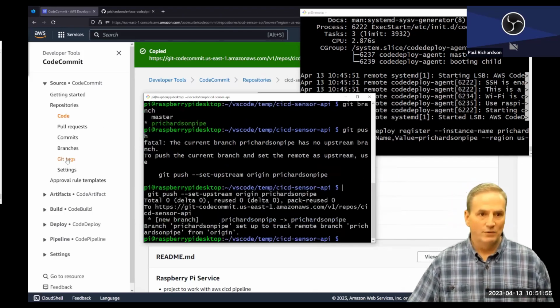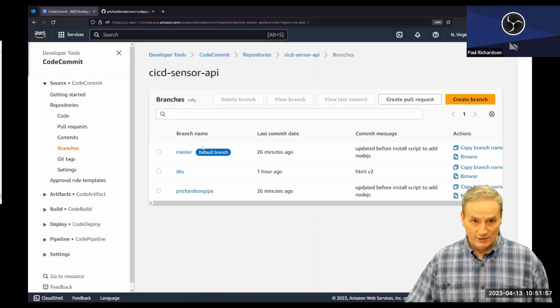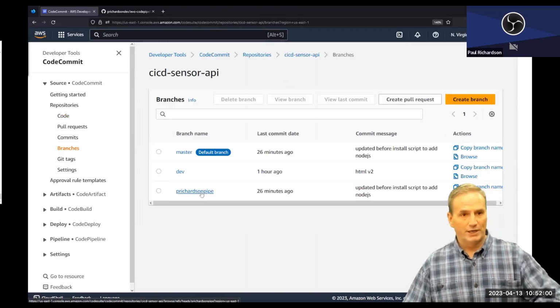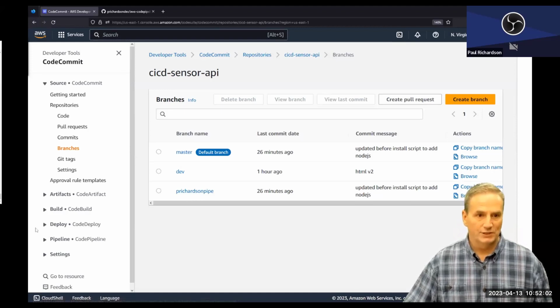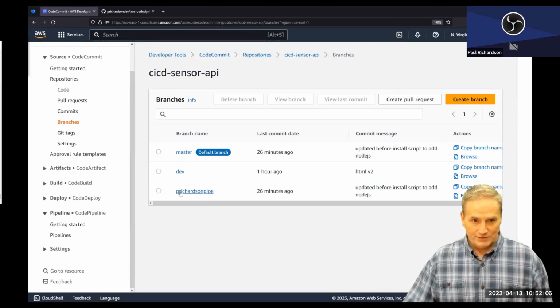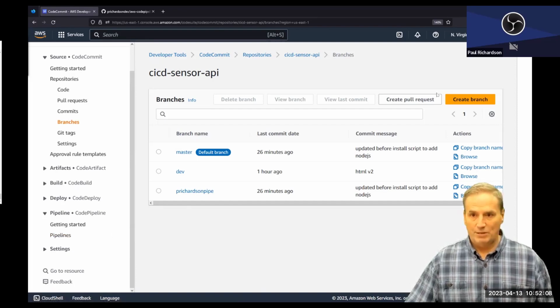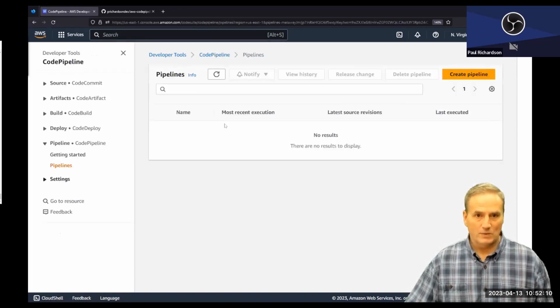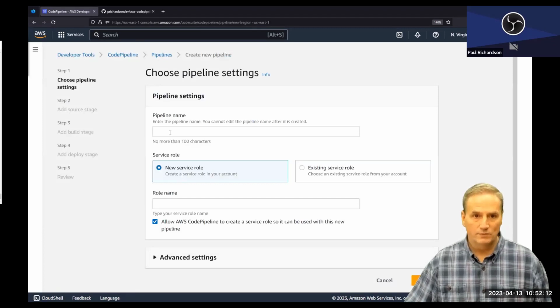Nice, cool. So now if you come over to branches, you'll have a branch, and that's the one I'll use to fire off the pipeline. All right, so let's set up the pipeline. So we can come over here, and again, I'm just going to use the same name for everything. Go to pipelines, and we'll create one.